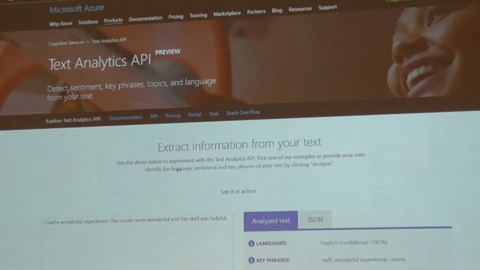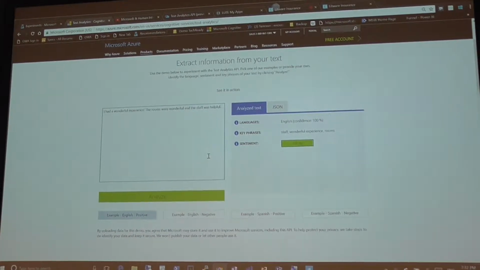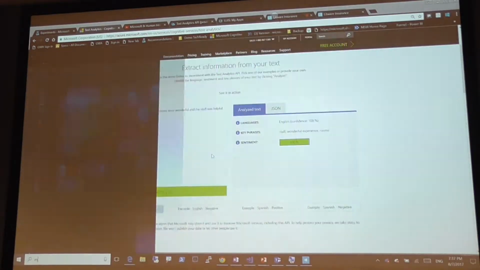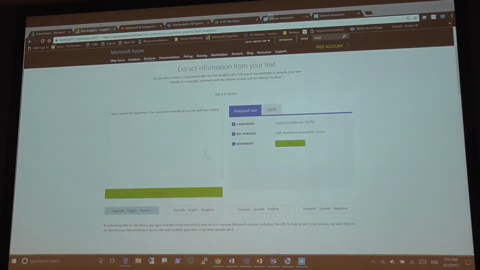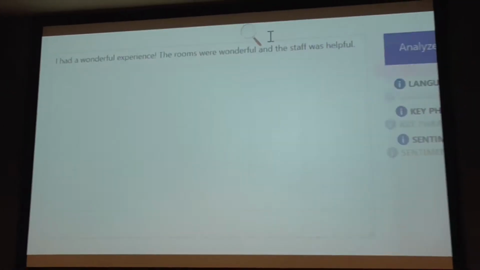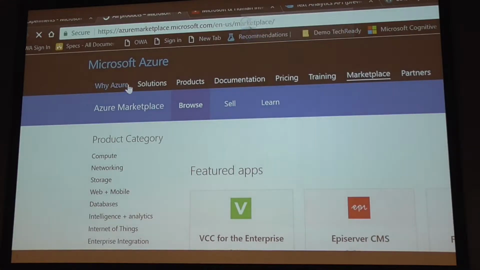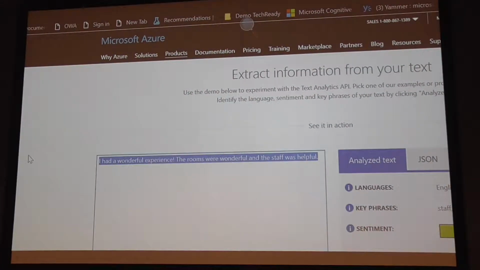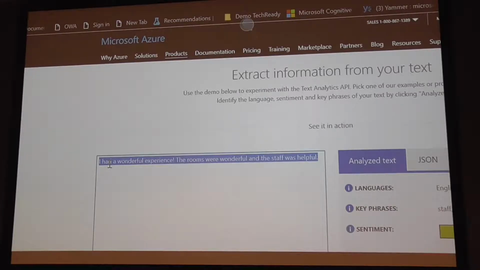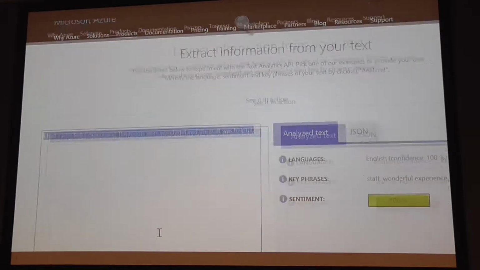And by the way, in all of the APIs, there is usually a demo that you can play with just to understand what the cognitive service does. In this case, it does sentiment analysis, so I can try it.